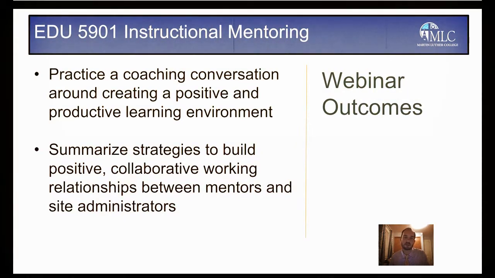The first one is to actually practice a coaching conversation around the positive and productive learning environments that we're looking to create and help shape and guide in the new teacher's classroom, as well as our own, for the good of our students. And the other one is to summarize strategies that build positive collaborative working relationships between the mentor and the site administrator, who is really a strong ally in this teamwork and has their finger on the pulse of what's happening day to day in the new teacher's classroom.